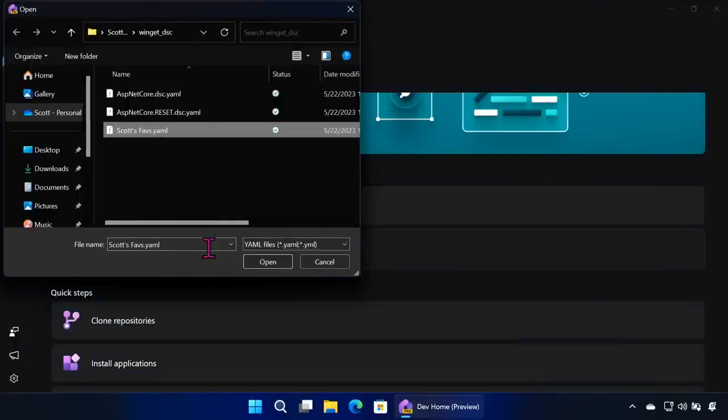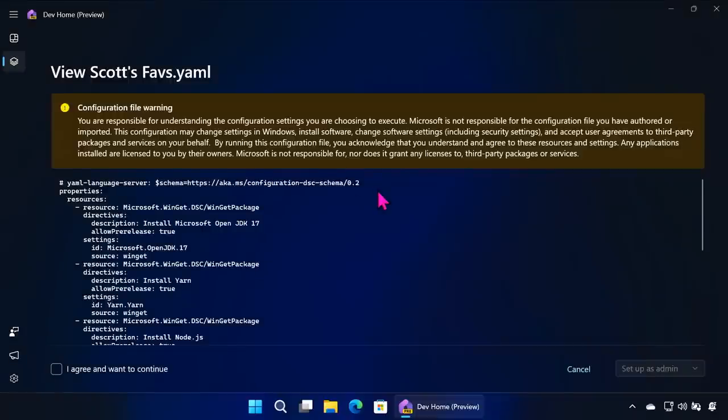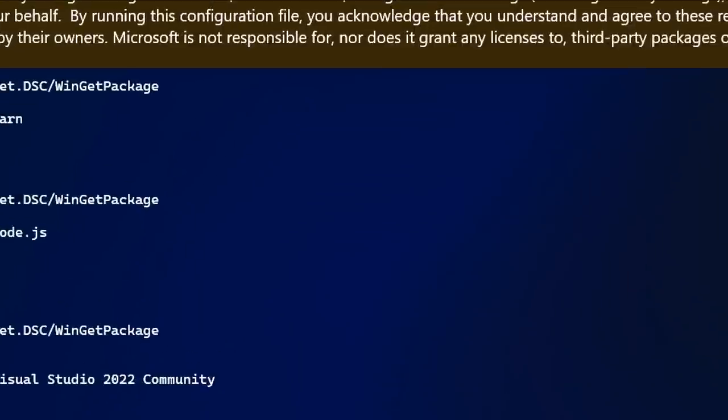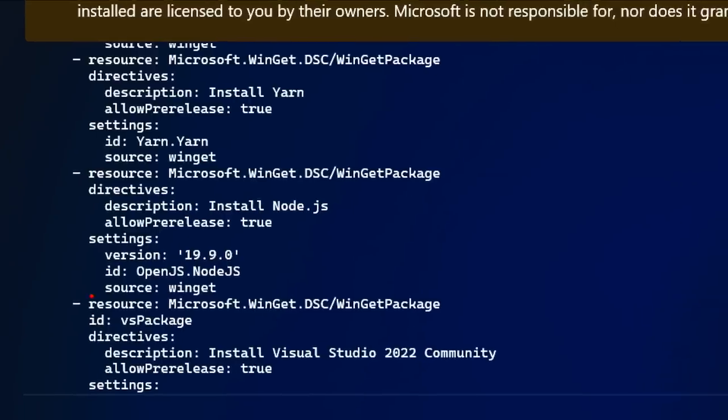So this will let me launch a WinGet configuration DSC YAML file to get my favorite apps right here using DevHome. So you can see in the YAML, I'm actually going to start installing things like Visual Studio, and then we can get all of our other packages as well to be successful developing on Windows.